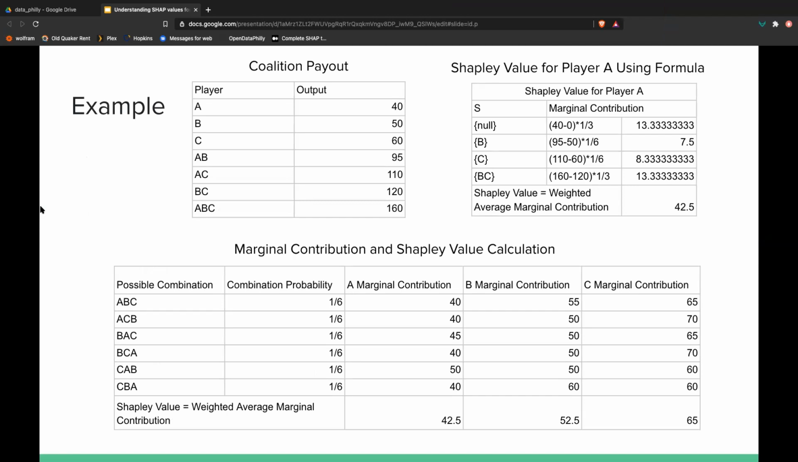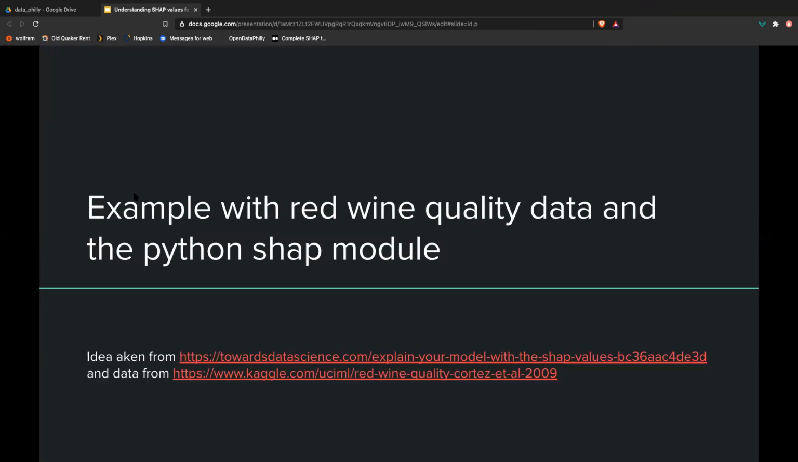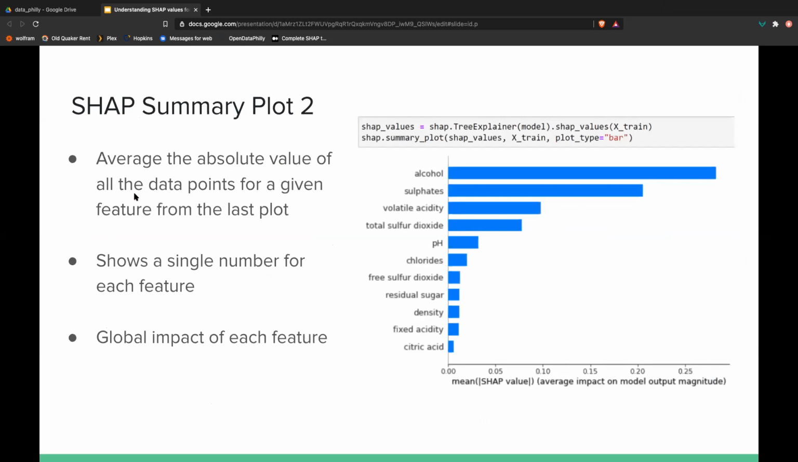Okay, Leonard has a question on summary plot 2. Do the single numbers all sum to 1 over all the features, or is it just a coincidence for how that graph on that slide looks? Let me try to think. So the SHAP... yeah, that's a coincidence. Thank you.